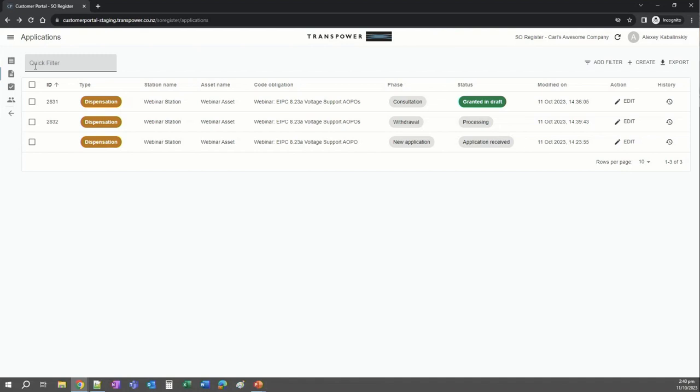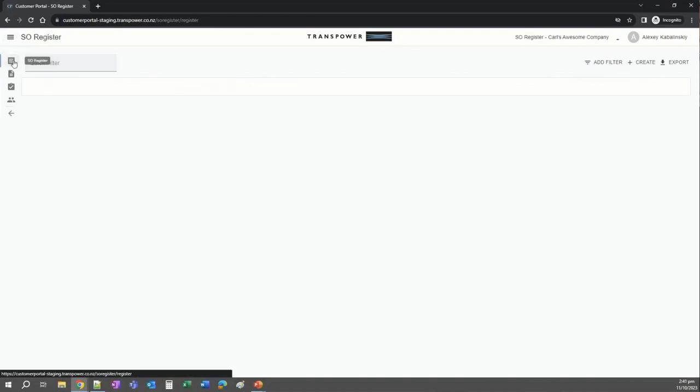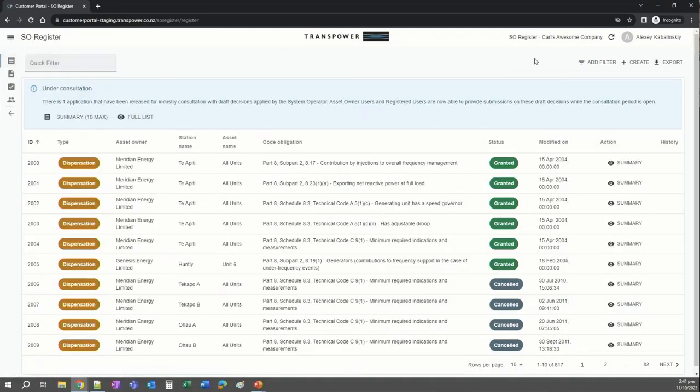Another item I would like to show you is how you manage a dispensation that has already been granted to you, or an equivalence arrangement has been approved. You will not see this in the list of applications that you have because this item has been fully completed, fully processed.